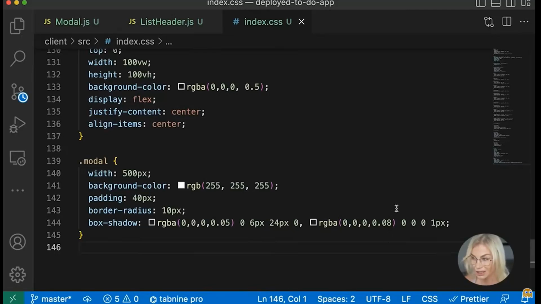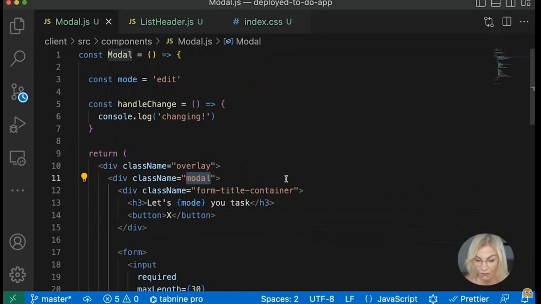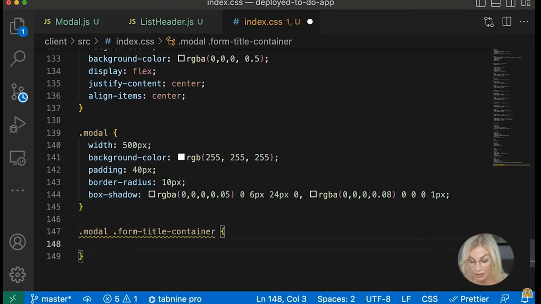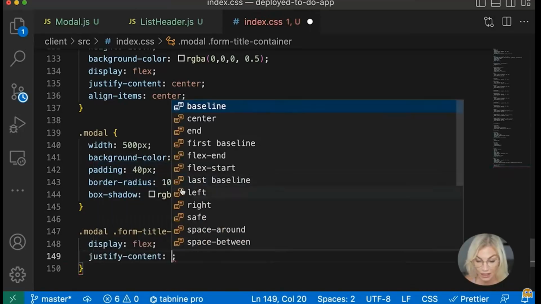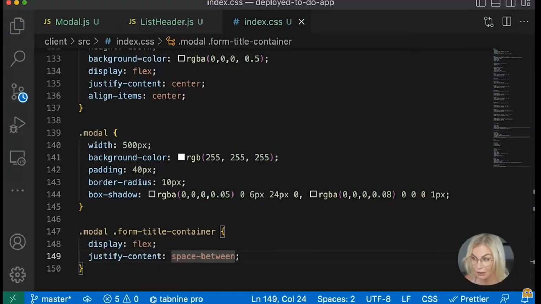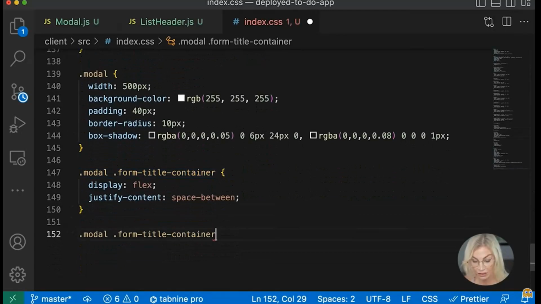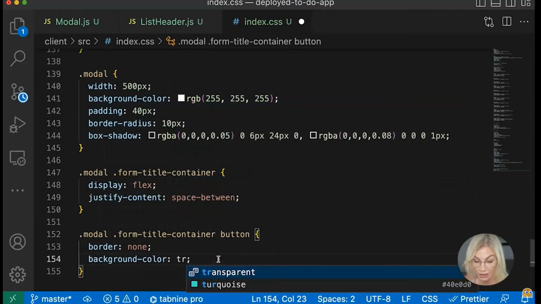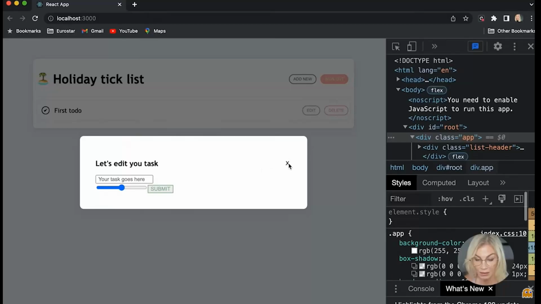Next, let's also decide that we want our form title container. So let's grab that. And for readability, I'm just going to say that it lives inside the modal. I'm going to initialize Flexbox on it. So display flex. And I'm going to use justify content space between this time. Okay, so those two items appear like so. And now let's also grab the button that lives inside the form container. Okay, so I'm just going to grab the button that lives inside of it. And I'm going to do border none, as well as the background color transparent. So that's what I have done. And that will just mean that my X looks like this.